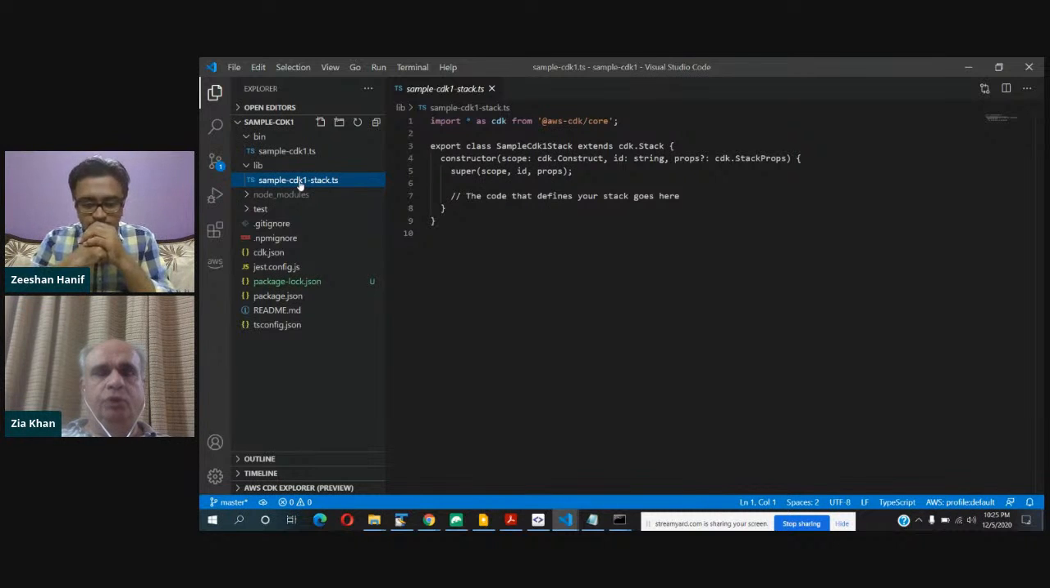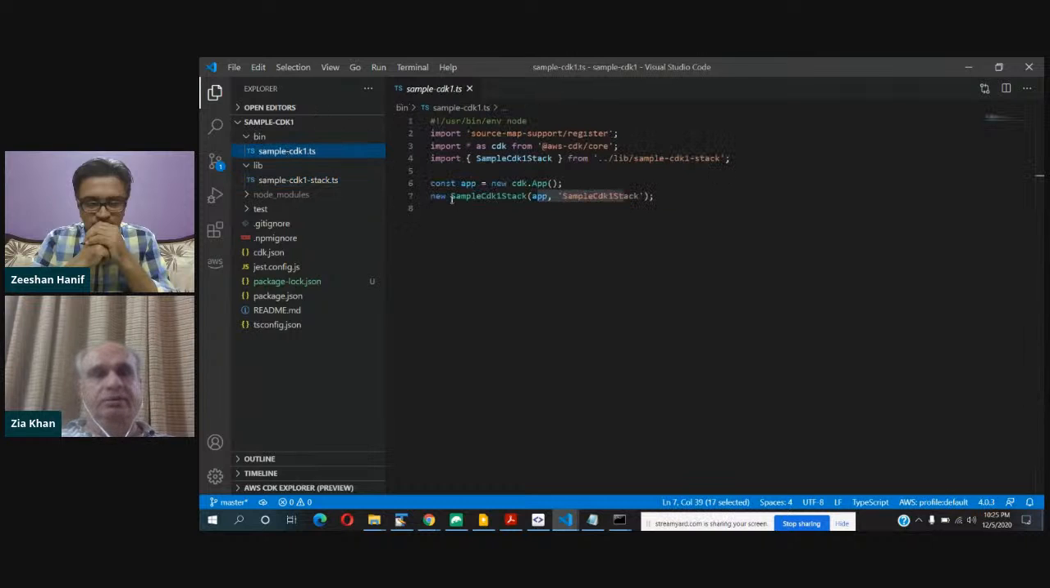Just before we move forward, whenever we are going to create a stack, it is going to operate in a particular region. Zeeshan, what do you mean by region?